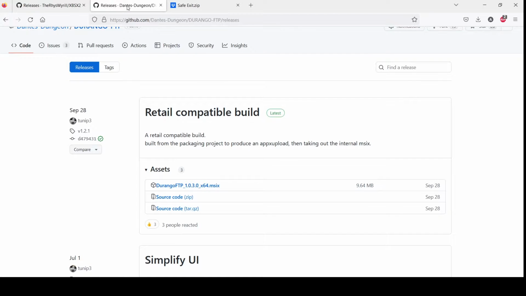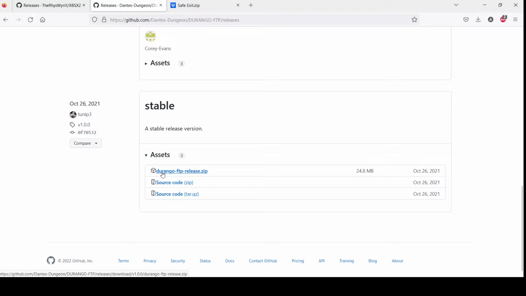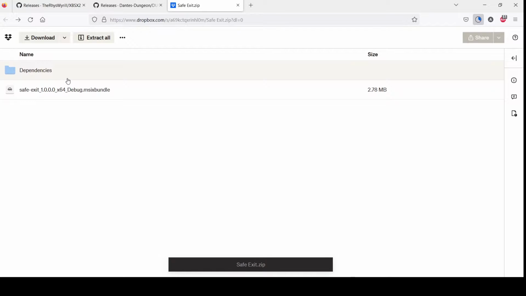The next thing we're going to need is Durango FTP. Now, what we're going to want to do here is not get the latest version. We're going to scroll down to the bit where it says Stable, click Assets, and we want the Durango FTP-release.zip. Click that, and that will download that for you. Once we've got that, you're going to want to click another link in the description down below. So there's 3 links, the XBSX2 one, the Durango FTP link, and the link to Safe Exit. They'll bring you to this page here, which will take you to a Dropbox for Safe Exit. And we're going to want to click download on that. Now, Safe Exit is important because we need it to exit out of dev mode back into retail mode without deleting all of our emulators and settings and programs and things like that.